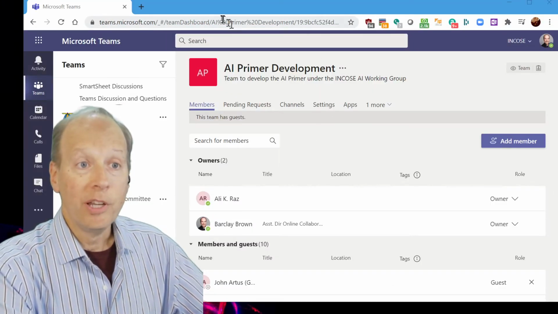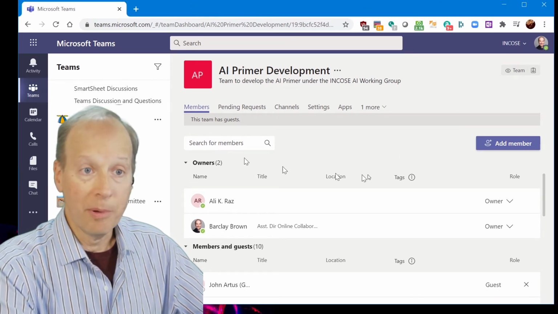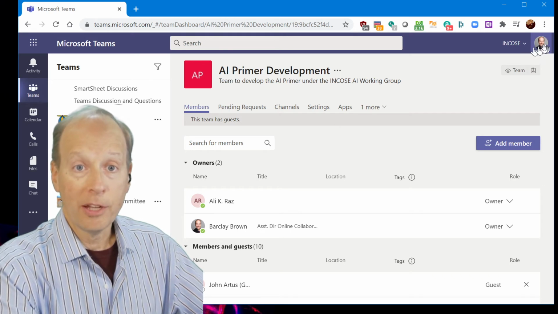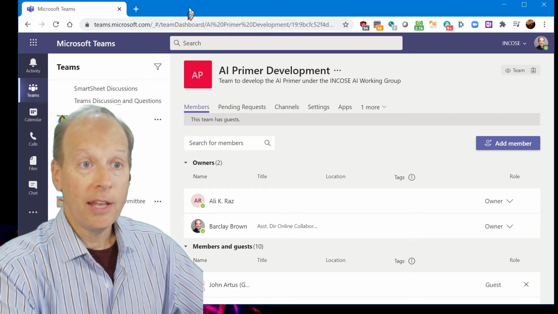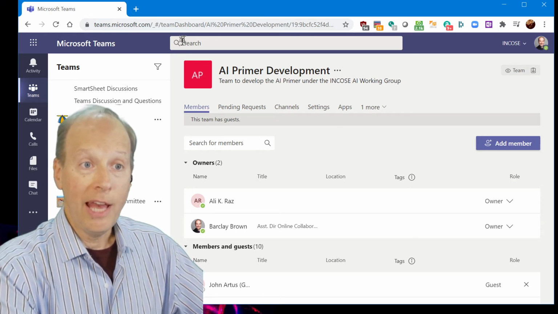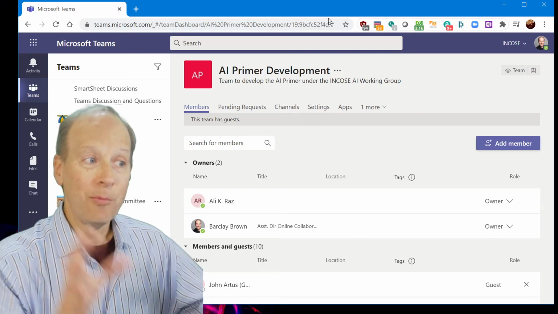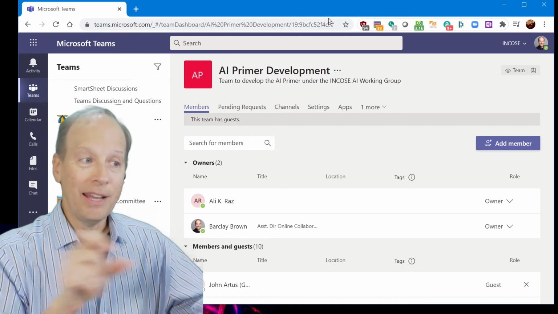So here we are in the web version of Teams. Remember this? You've seen this in other videos. And here I'm logged into my INCOSE Teams. By the way, if I open another tab and go to Teams and log in, it's going to log me out of this one. See, because it's the same web browser, it's the same system, and I can't have multiple things.